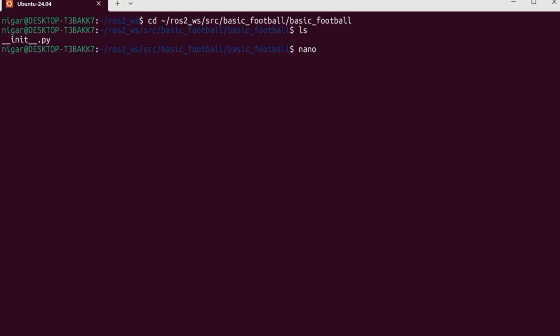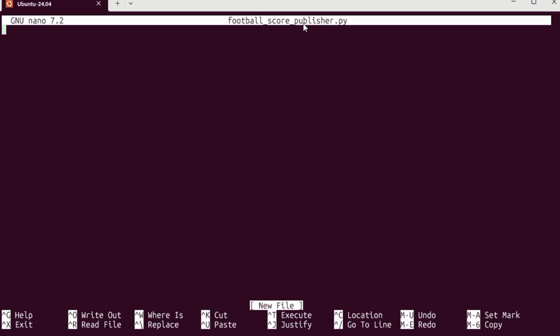So if you want to create a publisher for score increments, like first goal, second goal, or third goal, let's name it football_score_publisher.py. Okay, .py represents that this is a Python file, and before the dot is the name of that file. As soon as I enter this command, it will open a new file, football score publisher in Python. So you can see we have this football score publisher Python file, and we have created our own publisher.